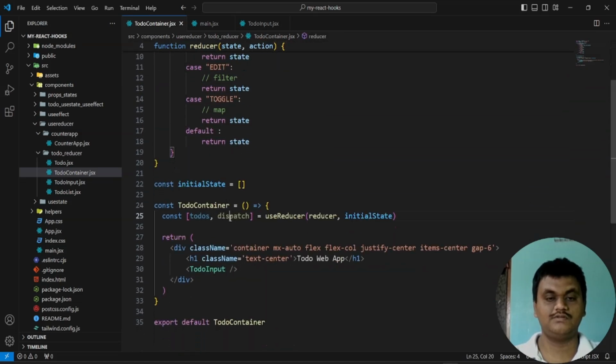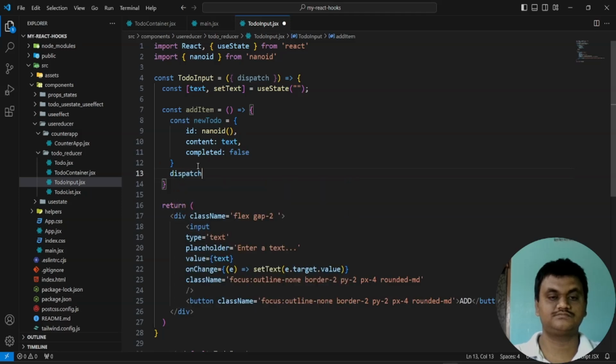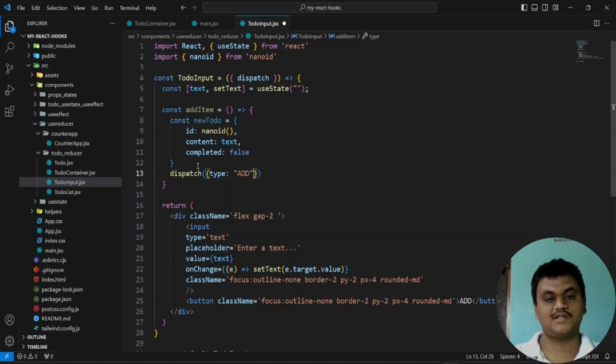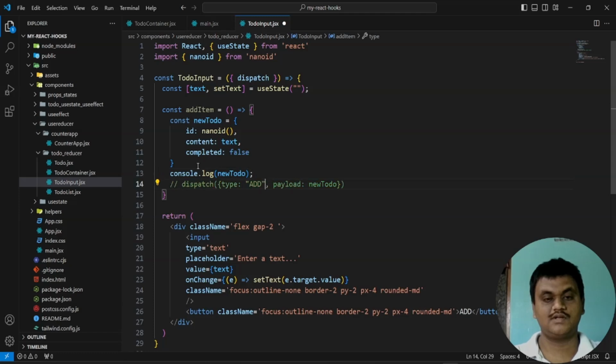For that, we are going to use the dispatch function. I'm going to make it as props. In this to-do input, we are going to destructure the dispatch. In this dispatch, we make it as an add action, then we create the payload, payload of to-do. Or if you want to console this for debugging purposes, we can do it like this also. You can comment this one to see what is happening inside add to-do.